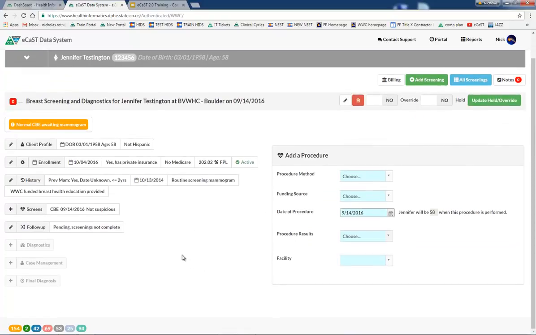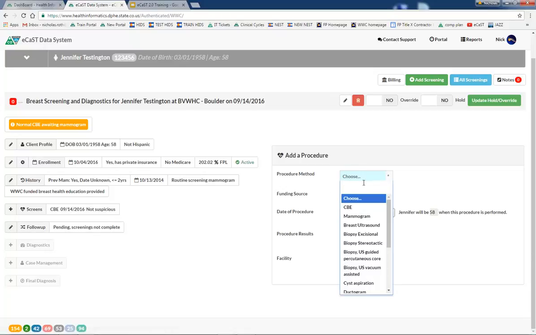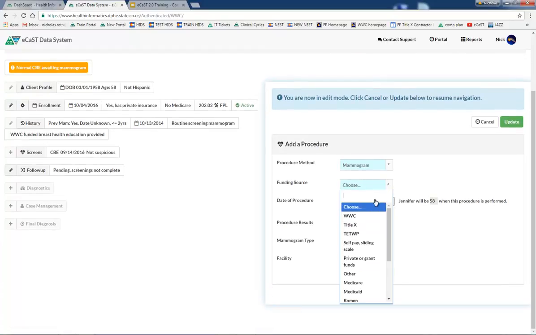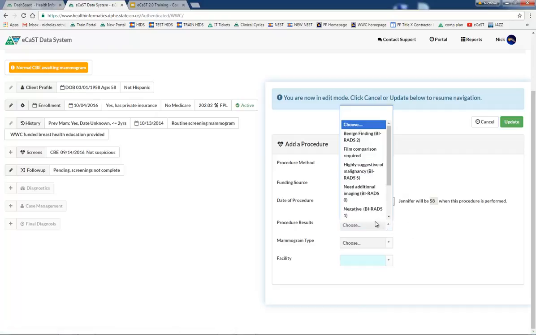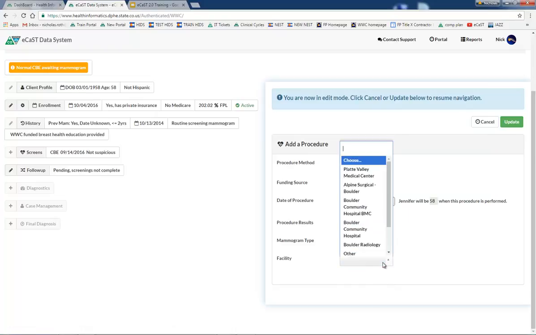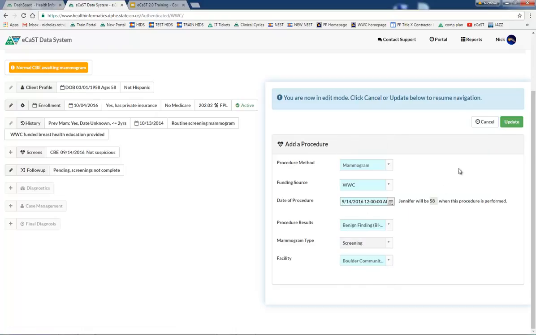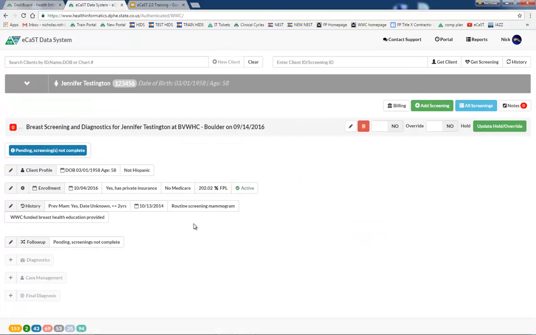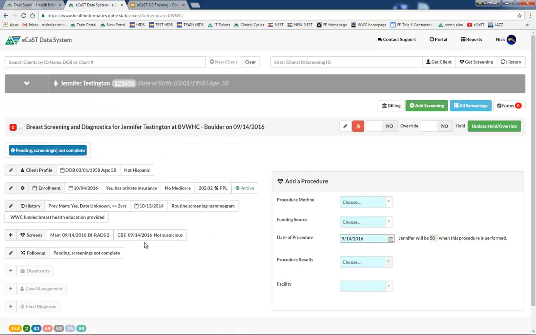So let's continue with our demonstration of screening and diagnostic. We've entered this CBE by clicking on procedure method and adding it. So we'll now add a mammogram. And we'll stick with WWC as the funding source. We'll say this mammogram came out as a benign finding. That's a screening mam. We'll stay with the same facility. We'll hit update. Now that mam is going to show up right alongside that CBE.